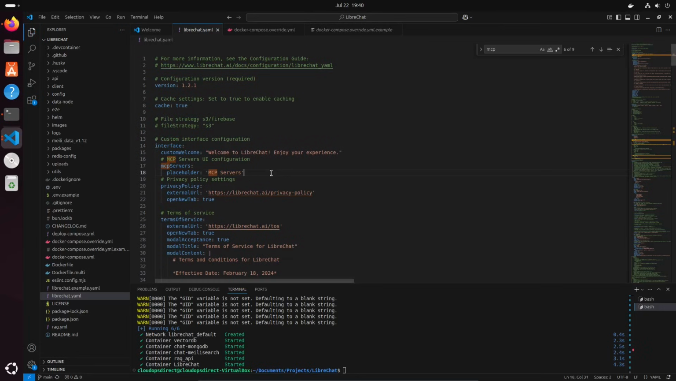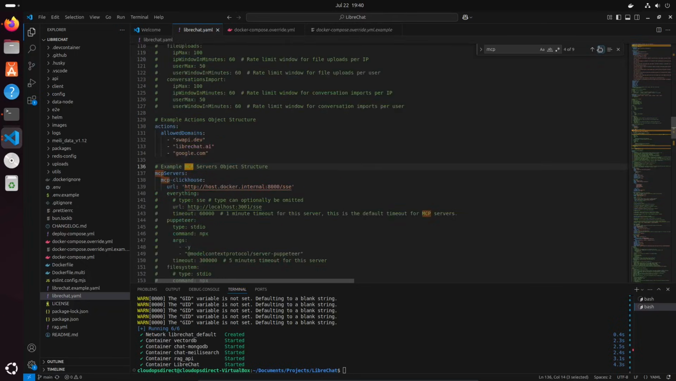Okay, so coming back to this, I've actually made another mistake here, and hopefully you've actually caught on to this again before I have. So actually, this MCP servers here is not for our configuration. If we scroll down, which I should have done earlier, we'll see that there's MCP servers down here. We could uncomment this and add in our MCP ClickHouse here with our host.docker.internal. And then when we run this again, this will actually work.